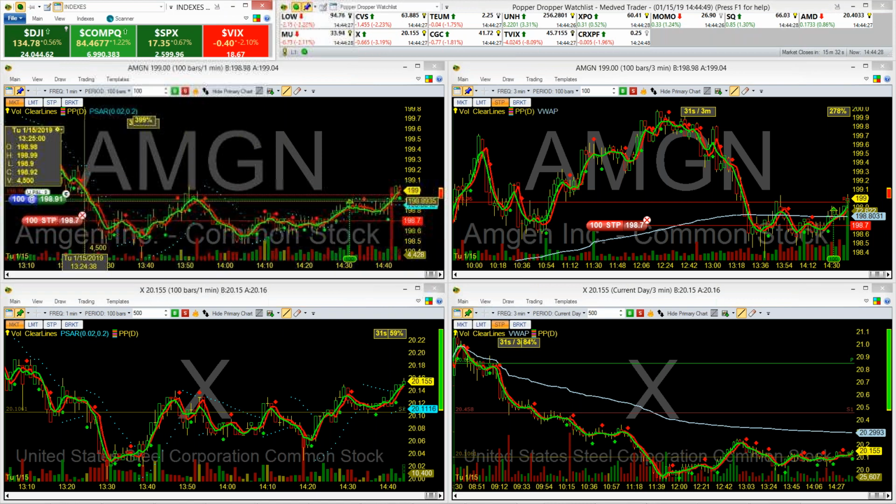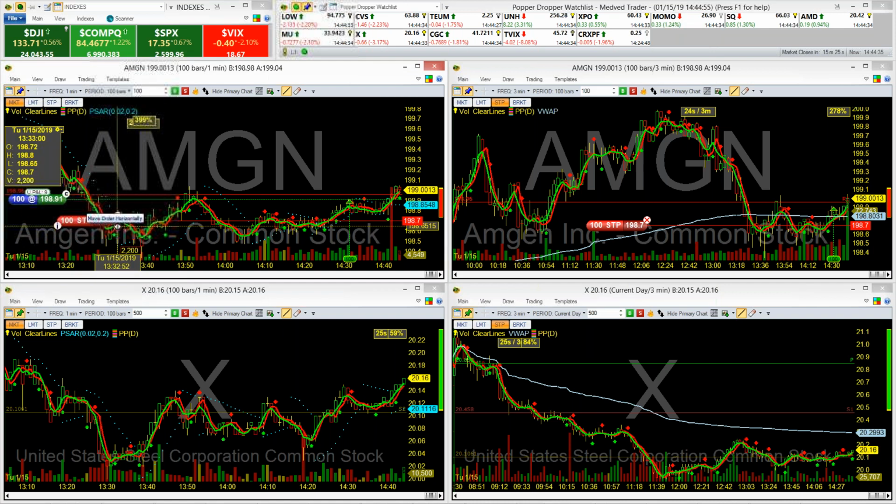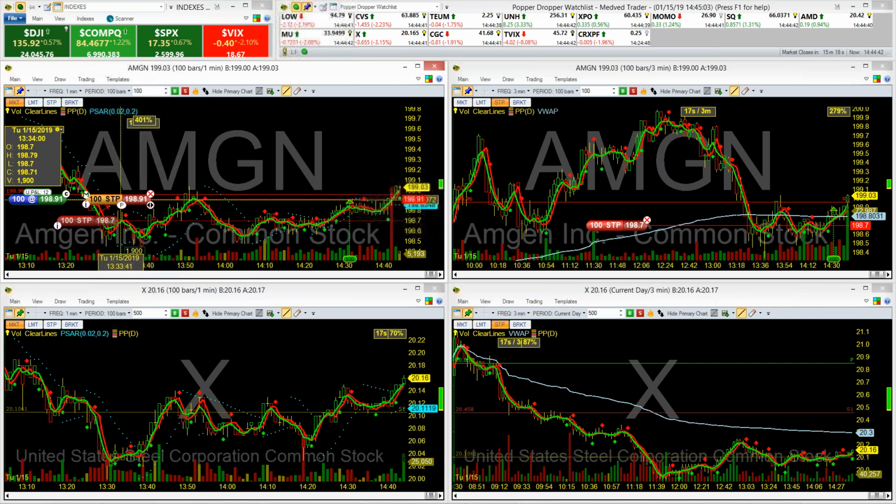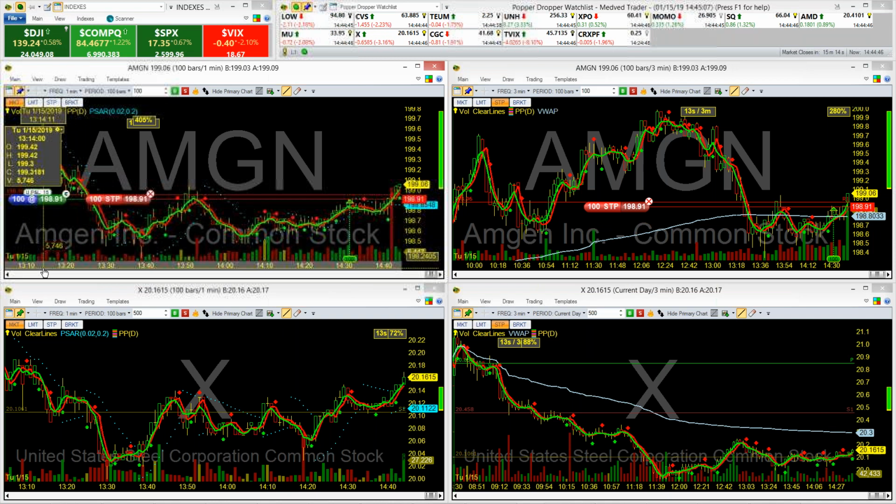So our Amgen trade's starting to work. So if I want to move my stop to break even, this is the great thing. All I have to do is slide it up to break even. And once I've moved it to where I want it, I need to make sure I click the M to send the modified order. So now I have a stop at break even.